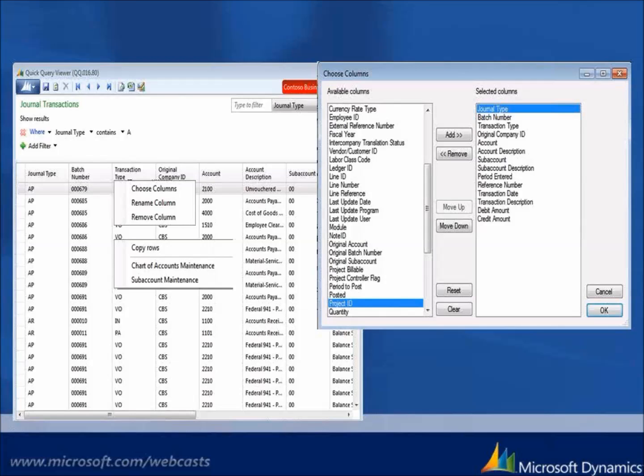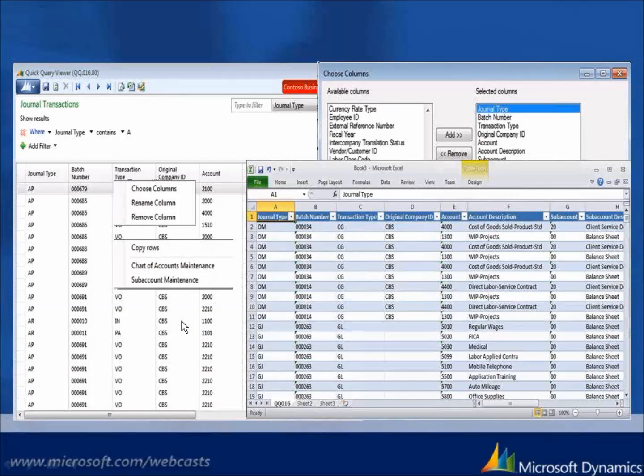You also have the ability to export information out of here. So if you see the top of the quick query screen, you'll see the little Excel icon, and that will allow me to take the data that's in this current quick query and drop it right into an Excel document. So all the values that were in the quick query are now in Excel. I've got all the details.